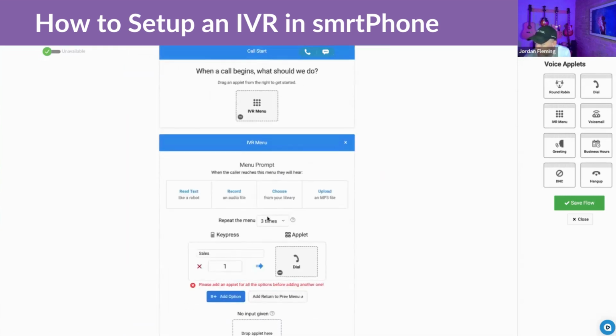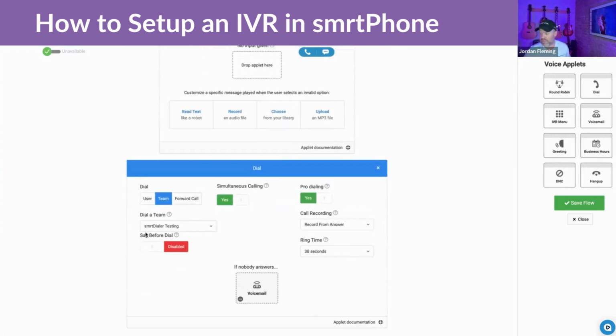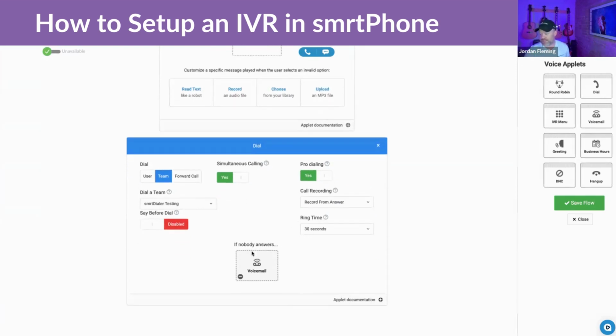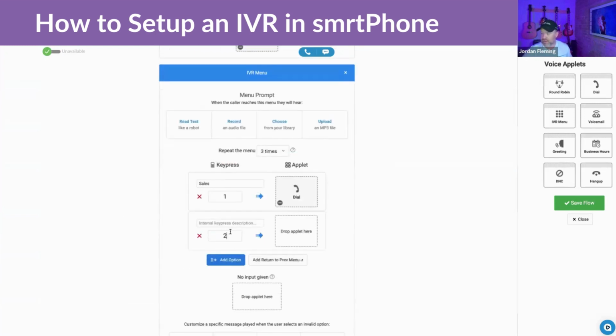So that right there means that if someone gets to my IVR menu and they press number one, we're going to use a dial applet to call this team here, everybody at once, simultaneously. If nobody answers within the ring time, it's going to do a voicemail. And then you can literally just layer it up.